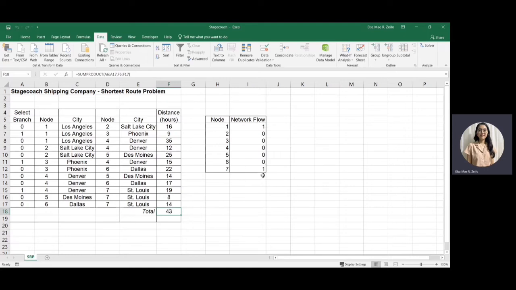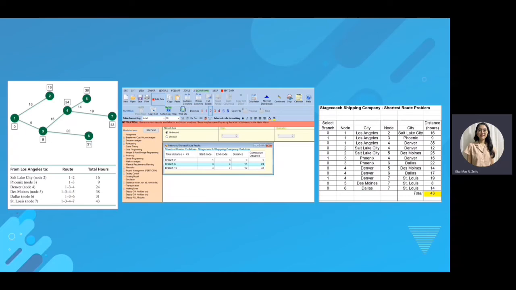So dito rin sa ating constraints, lumabas nga na node 1 and node 7 violate the conservation of flow. As you can see in my current slide, these are the 3 ways na ginawa natin para makuha yung shortest route. So nakadepende na sa inyo kung ano yung gusto nyong gamitin na way para makuha ng mabilis yung shortest route. And this is now the end of my part. The next part will be discussed by Agawili.